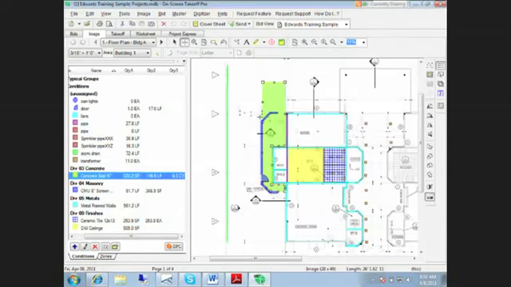If I take that takeoff area and start to change it, maybe the owner comes back and says, let's extend that concrete slab out further. I can click on that and drag it out, and now you can see those quantities have changed. 373 square feet. Just so you see how easy this is.